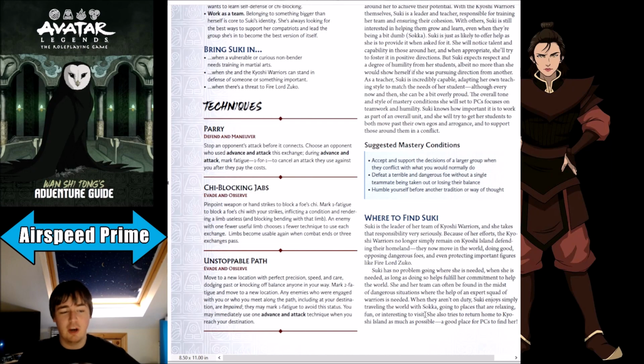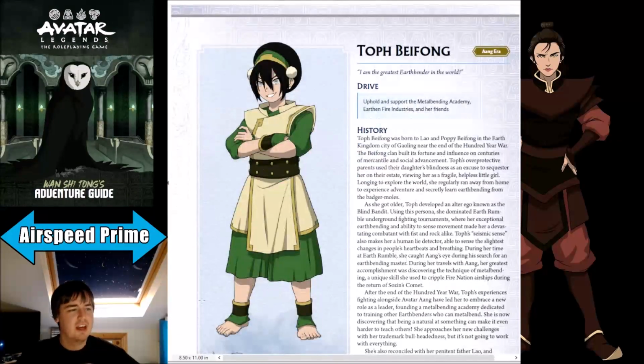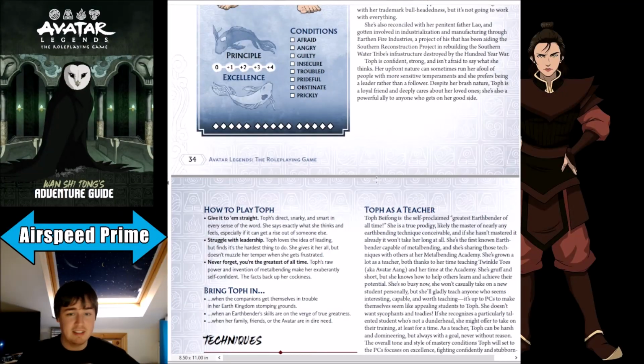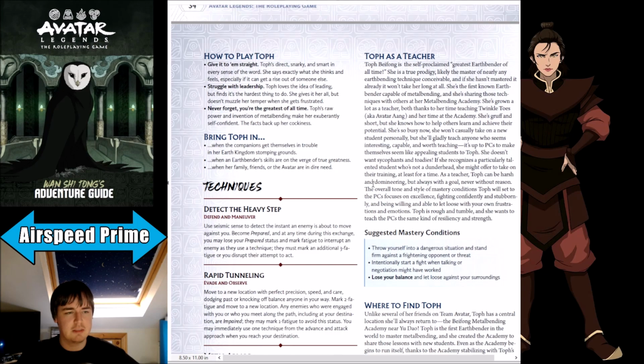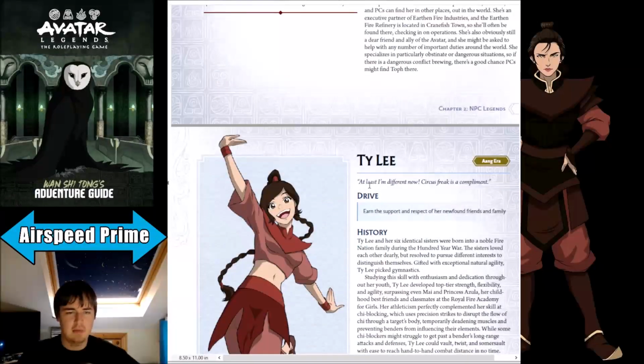She also tries to return home to Kyoshi Island as much as possible. Just the basics. So, new image of Toph, quite nice. But again, the description is basically exactly what you'd expect. She's a good teacher now because of the academy and so on.